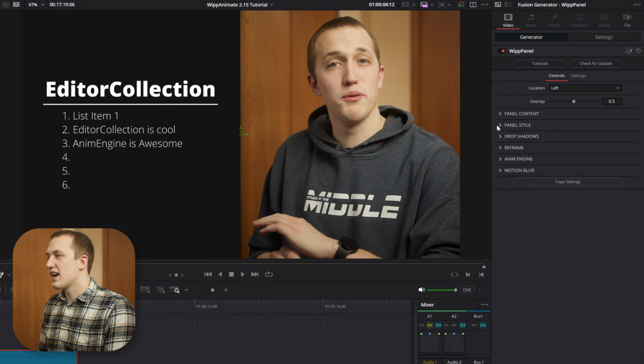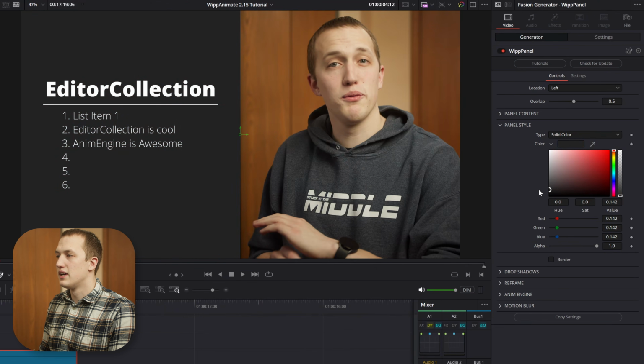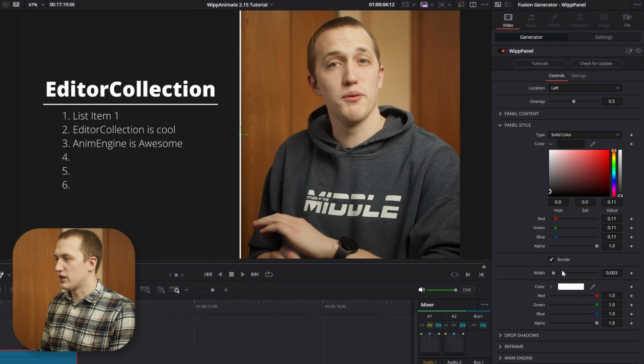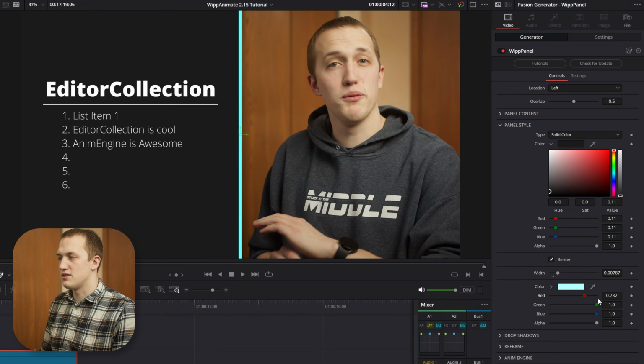All right, below the panel content, we have the panel style. So right here, we can change the color of the panel itself, as well as add in a border. I'm going to make that a little bit darker. So we can add in a border, we can change its width right here, as well as its color down here. And with any of the color things, if you press this little drop down arrow, you can get the full color picker instead of just having these different sliders.